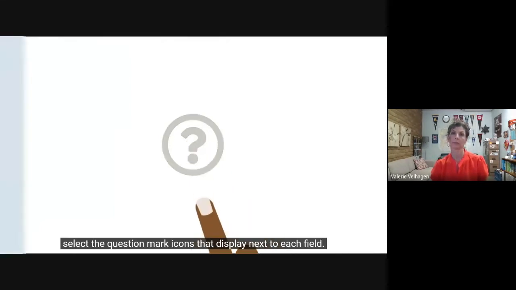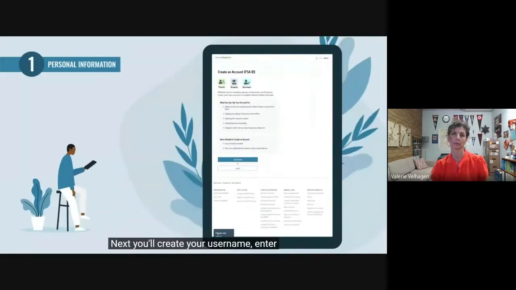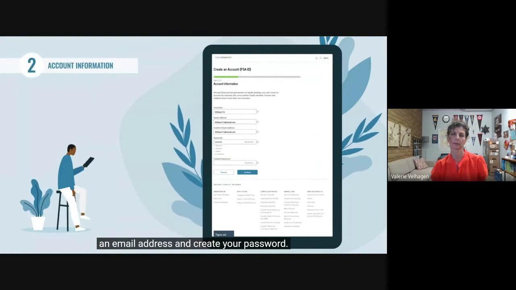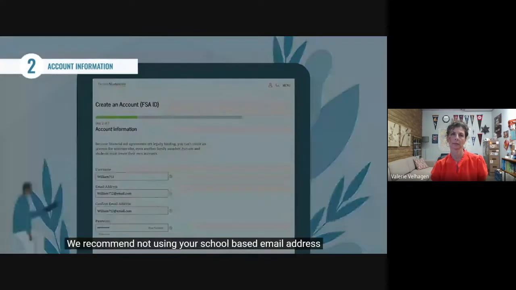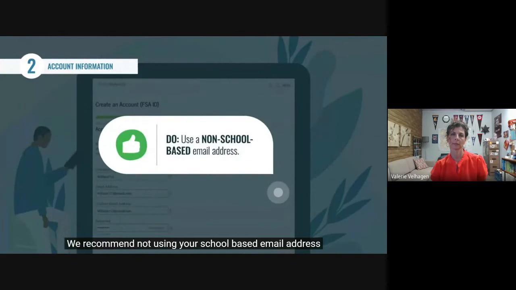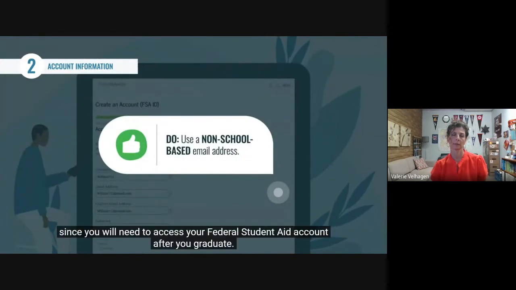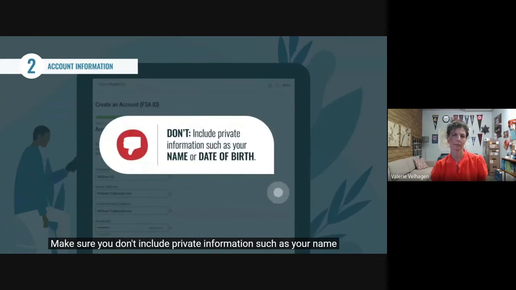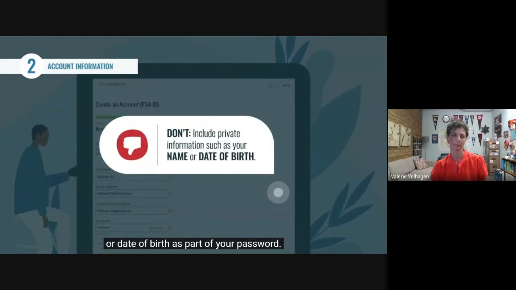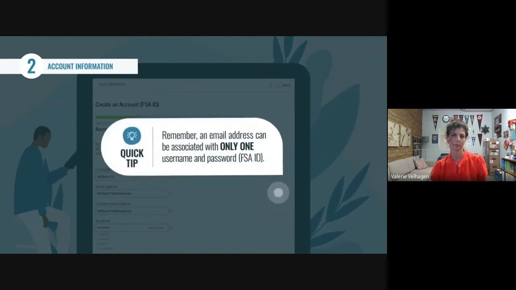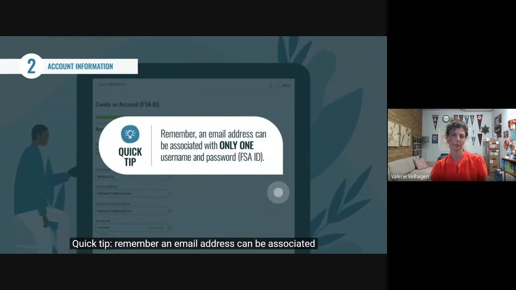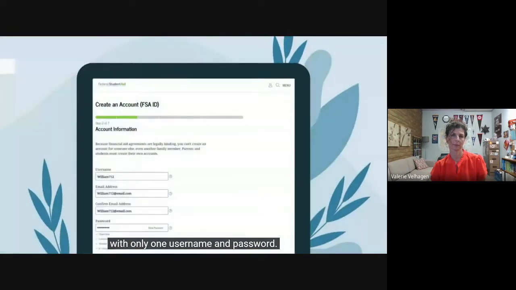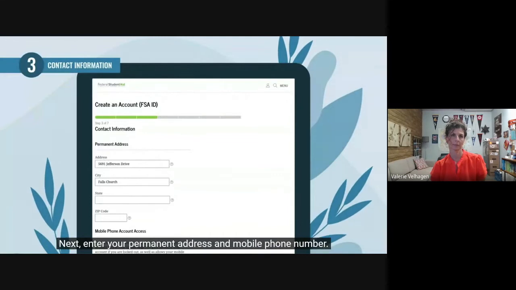Yep, if you need help, you can click the question mark. You're going to create your own username. You're going to create a password. Use your personal email. Remember, not your school email. Yeah, keep your password neutral. And make sure, yet again, you and your parent have separate email addresses for your own FSA IDs.